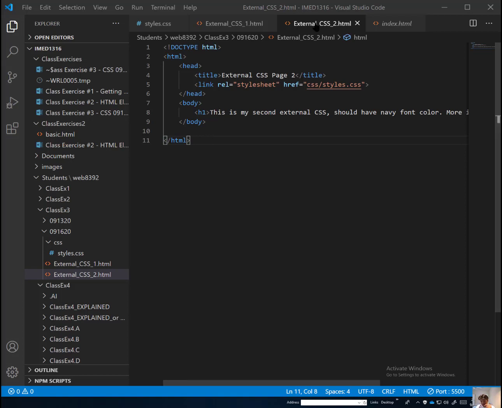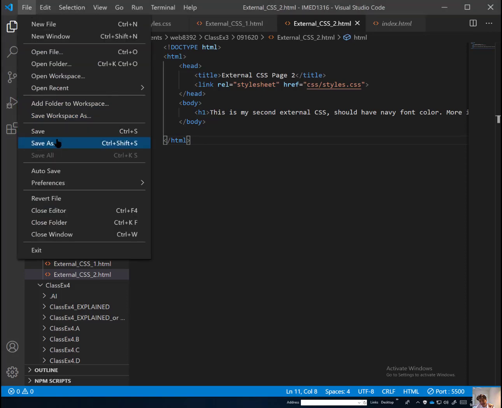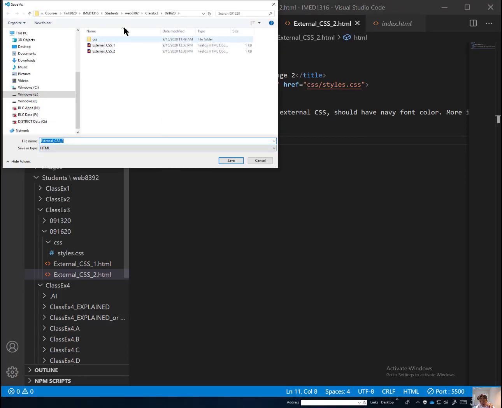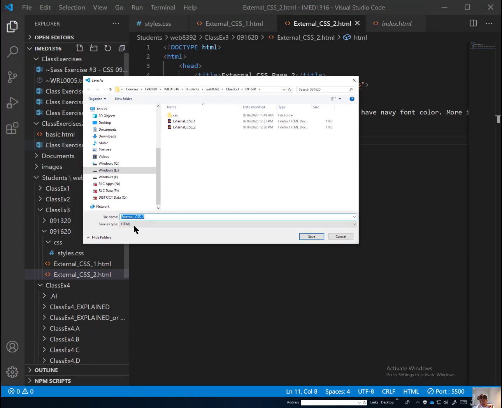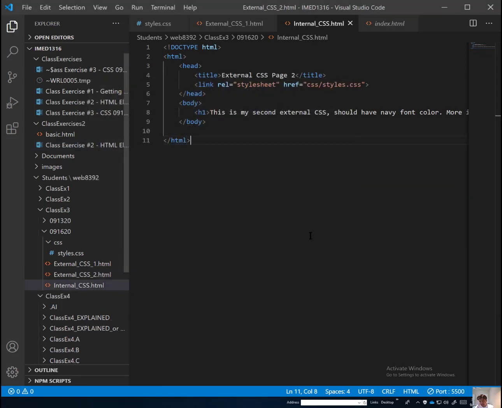Let me change. I am using external underscore CSS2. I'm going to take the same file this time. I'm going to do File, Save As, and just call it a different name. So this is no longer external underscore CSS. I'm going to call this thing internal underscore CSS, leave it as an HTML, and click on Save. So what have I done?